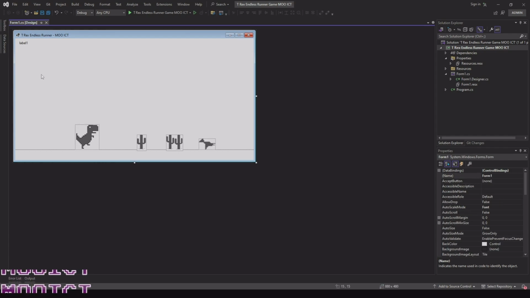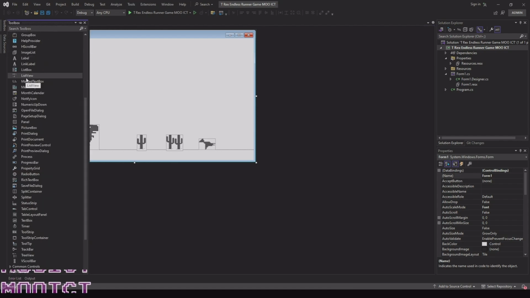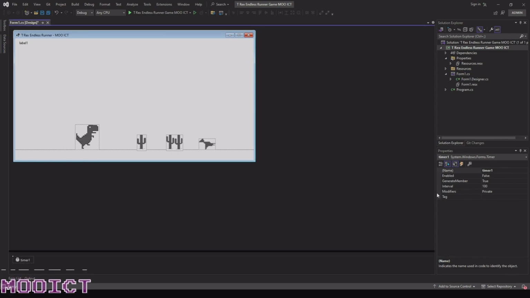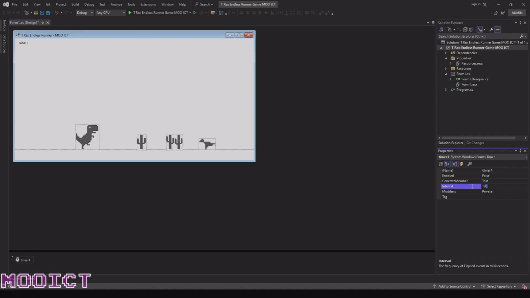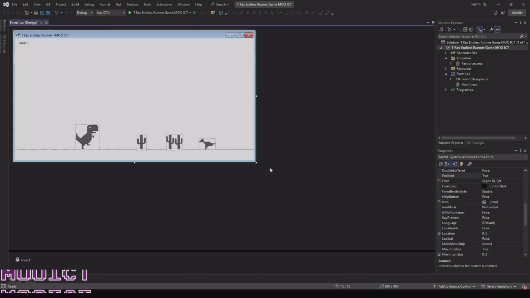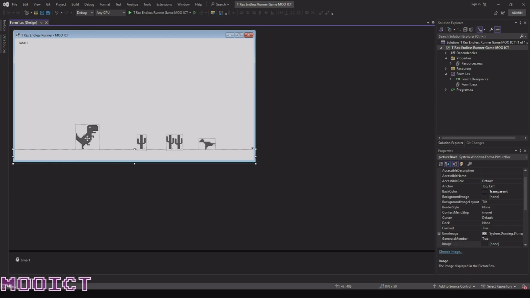Okay, so we don't have to make any more changes to the form. We need one more element, which is going to be the timer. So we drag and drop a timer to the screen here. Let's set the interval to 15, and we'll change the enable to true, so when the form loads, the timer starts running on its own. All right, so that's all we need at the moment. We got a T-Rex, obstacles, and then we can change the size around afterwards.